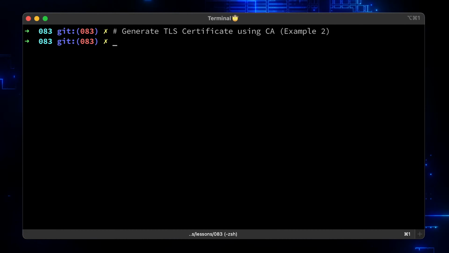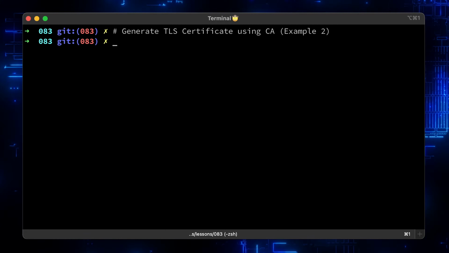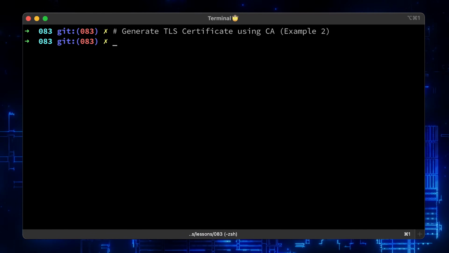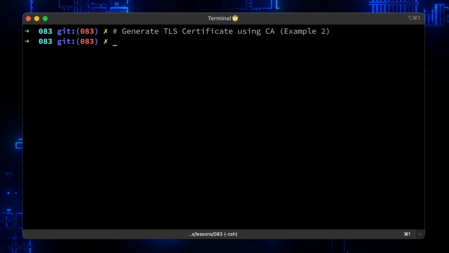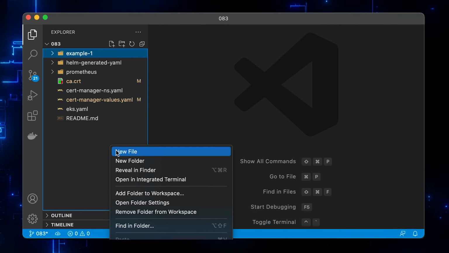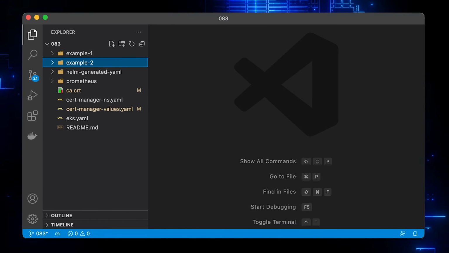The next example will use this certificate to issue a new one. You don't have to use the CA that we generated. If you have an existing certificate, you just need to import it to Kubernetes using the secret. Create a new example2 folder and the cluster issuer.